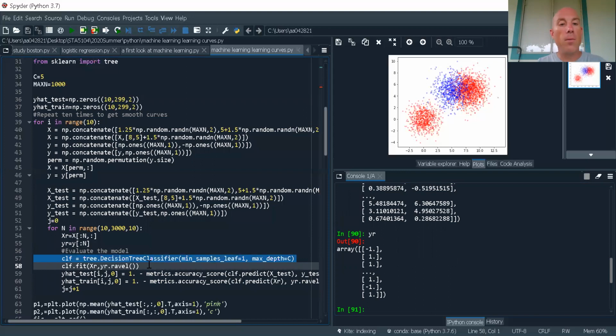So on this line, we're saying that we're making CLF as a decision tree classifier. Here we're fitting it on the X training data and the Y training data. And then here on this line we're checking to see the accuracy for the values on our test set. Here we're taking the accuracy of it on our training set.